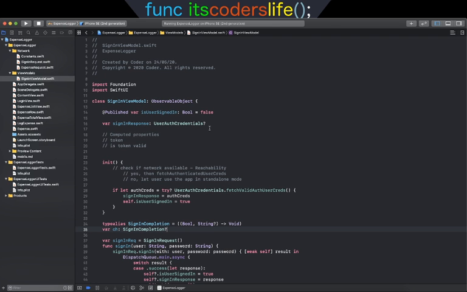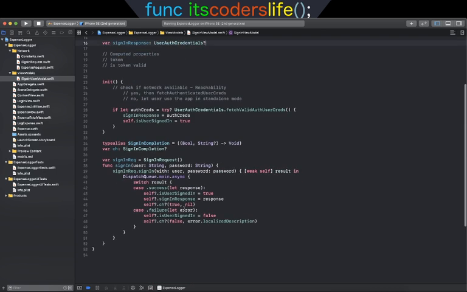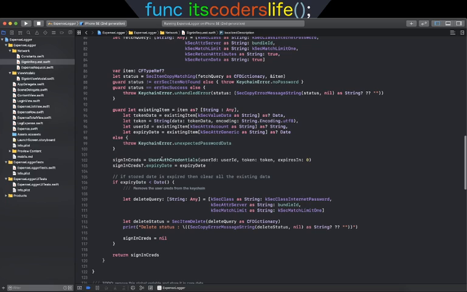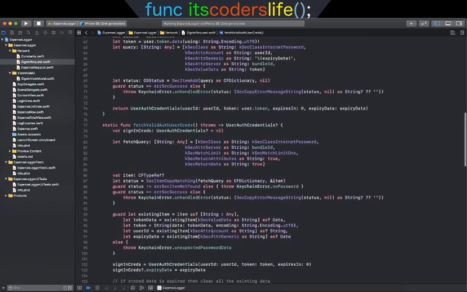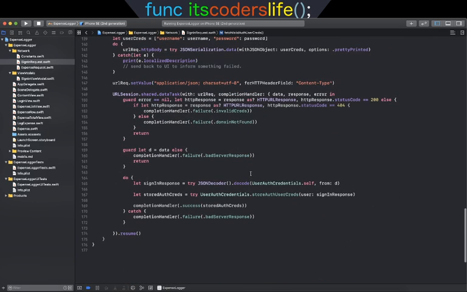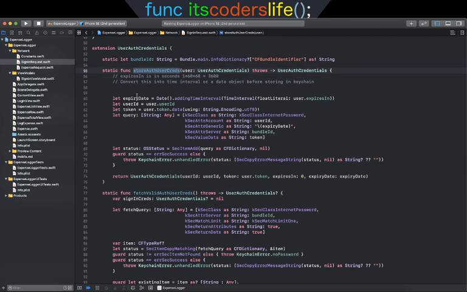So let's start. So where were we? We were in the sign-in model. We integrated keychain items. So delete status, everything. Only thing now pending is we need to test this out. So if we decode this response into sign-in response, we are directly storing it into user auth creds, converting here.